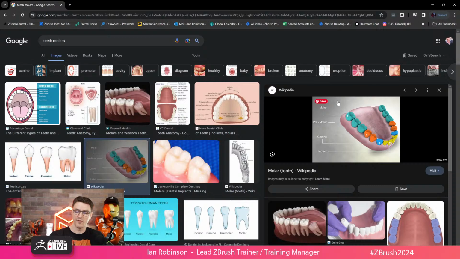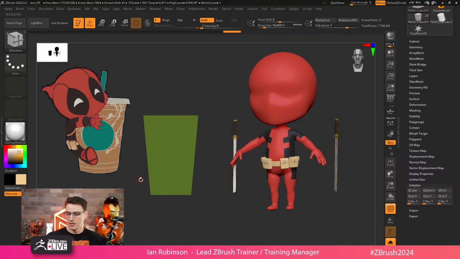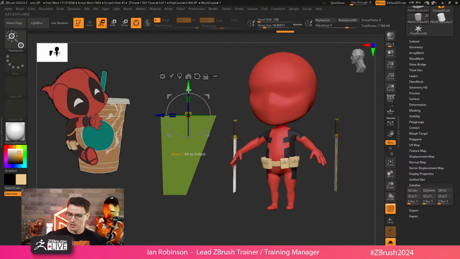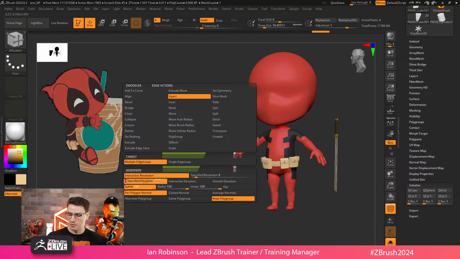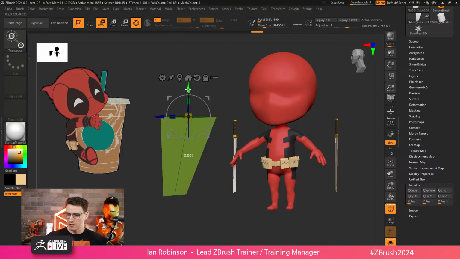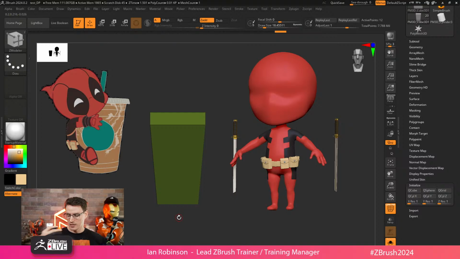So when we're going through this stuff, let's make our incisors here. Again, I would come through and start blocking out what that shape would be. And then here, let's add in some edge loops. So I'm going to use multiple edge loops so I can get a perfectly in the middle edge loop. And for this, I'll just go mirror and weld here.